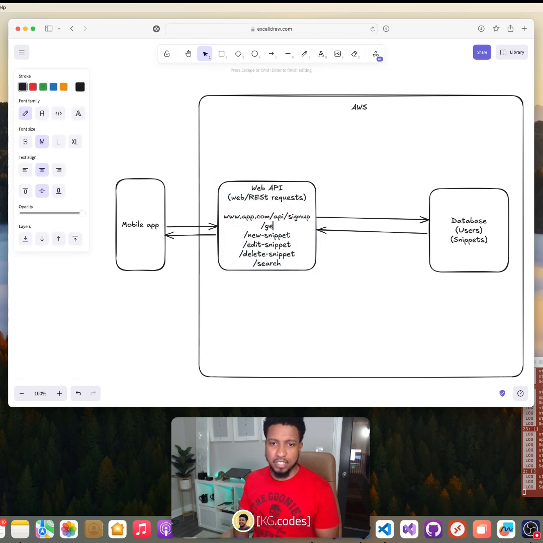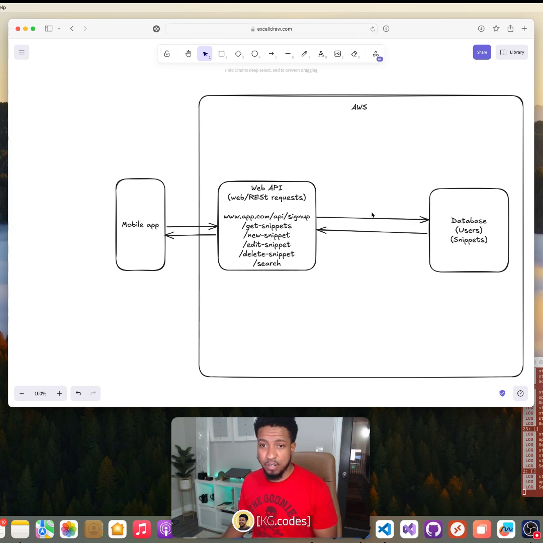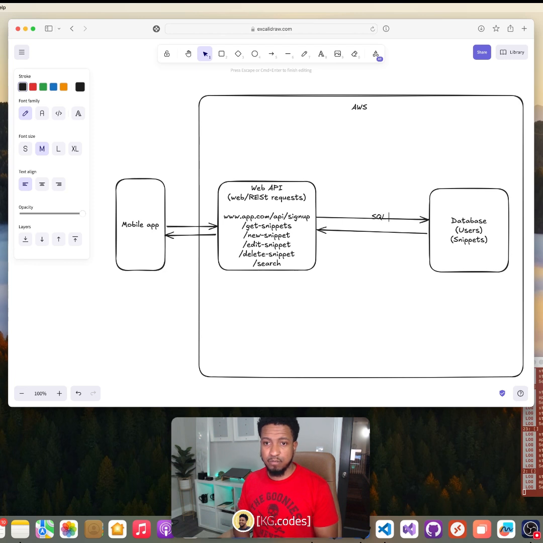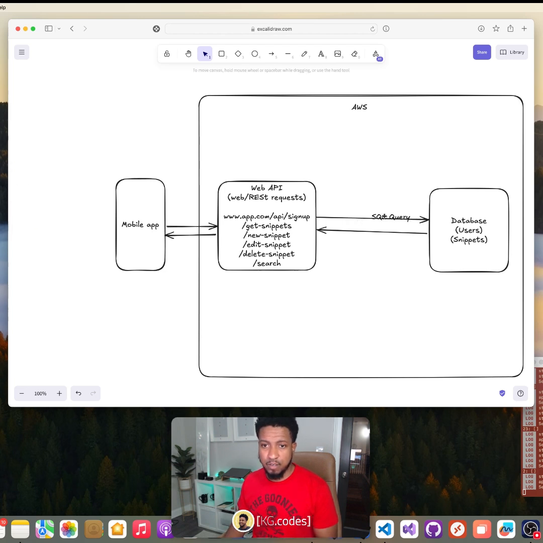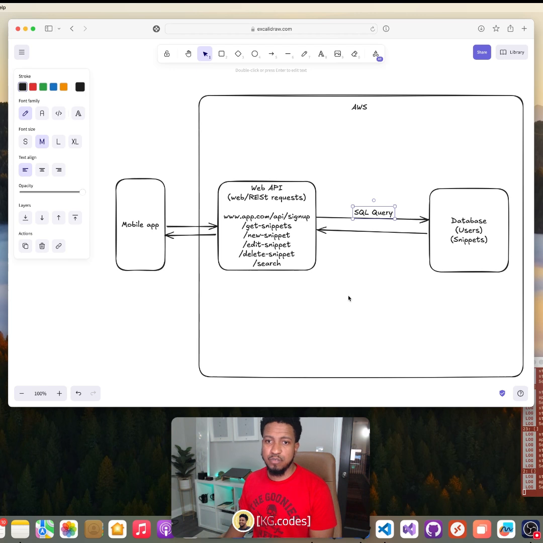So also if I need to get the snippets, it's also here. Let's say I need to just read snippets from the database, then that's also a request that could be made on the API. And then it will make a request using SQL, so I can maybe write a SQL query here, to query the database for data, or to update something, or to delete something, whatever the command is. This web API is basically the interface or the facade that converts requests from the app into requests for the database at the end of the day.